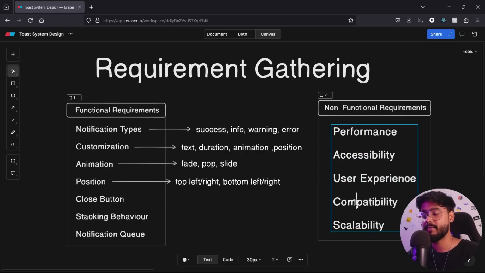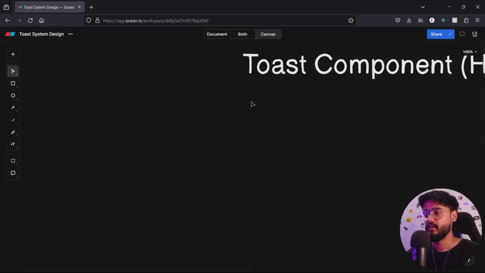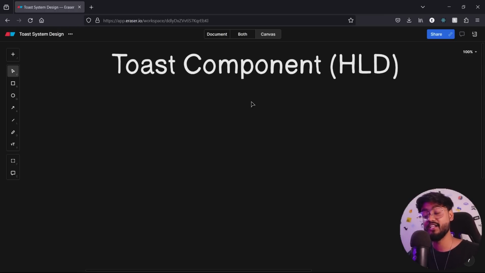Compatibility, it should be compatible on various different types of modern web browsers. Scalability is more on the code side, like we should write such good code that we can scale it tomorrow. Like if we had to add more new features to that toast component, we should be able to scale it gracefully. Alright, now let's move on to the HLD of the toast component.